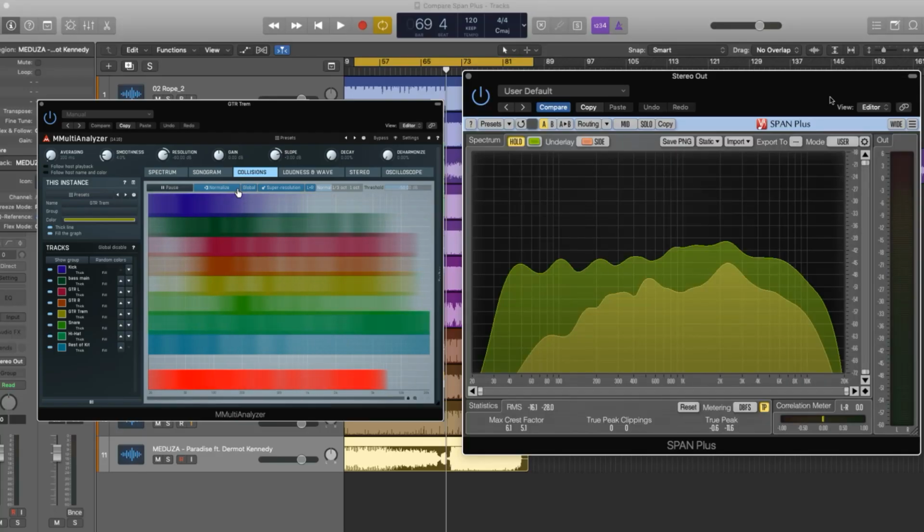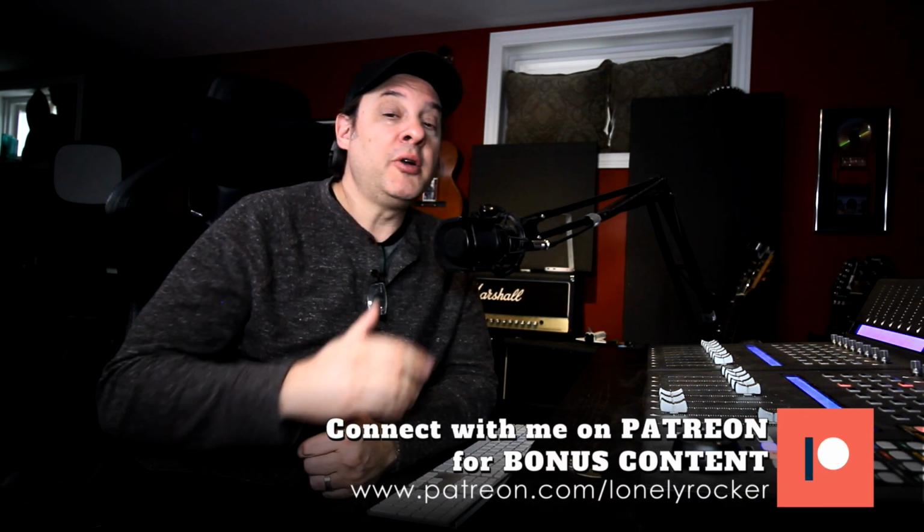And if you look at the two of these plugins together, being able to see where all these collisions are happening. And like I said, if you're not hearing them properly, you can definitely use MMultiAnalyzer to really detect where all of those problem areas are, start carving out spaces for all of your tracks. And at the same time, monitoring your mid-side.